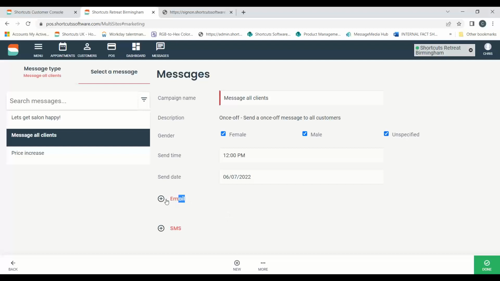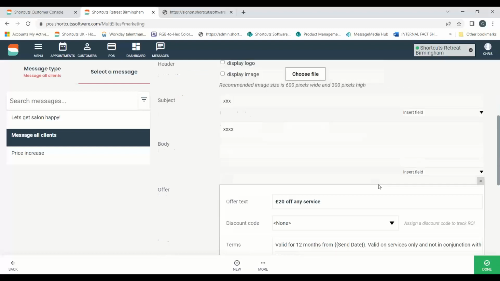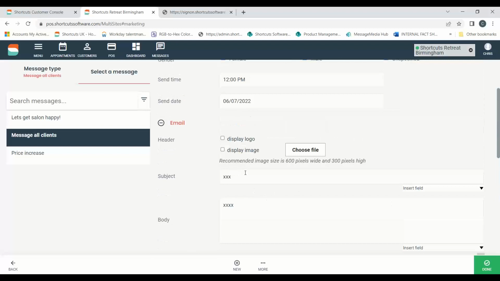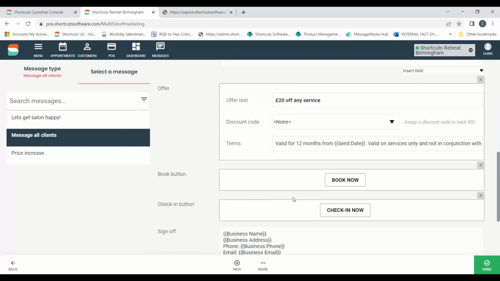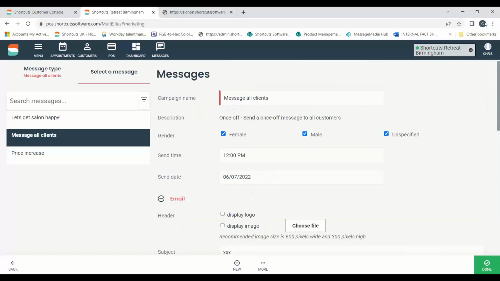Now, one thing you will notice if you were to click onto email or text message, everything will essentially be blank. The reason for this is of course, we don't know what you want to say at this stage. Could be a Mother's Day, could be a price increase, could be advertising the app, the online booking, closing early, could be anything like that. But the same rules apply. We've got the display logo, we've got the display image, we've got the subject, the body, the offer, the book now, and everything like that. The same sort of setup does apply there. So that is our message all clients.